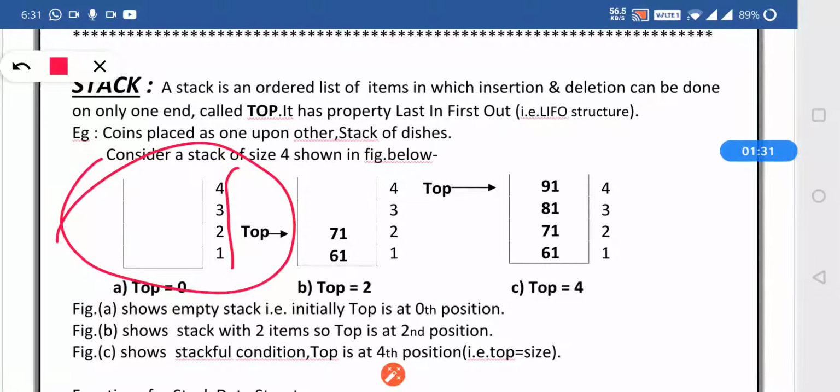Now we have inserted 61. So 61 is inserted at the first position. Then we have inserted 71, so it is at the second position. Then we have inserted 81, at the third position. And then we have inserted 91, at the fourth position. Now our stack is full.